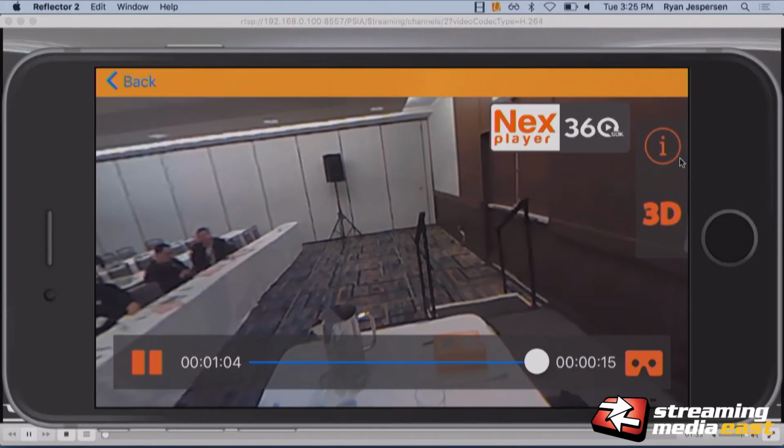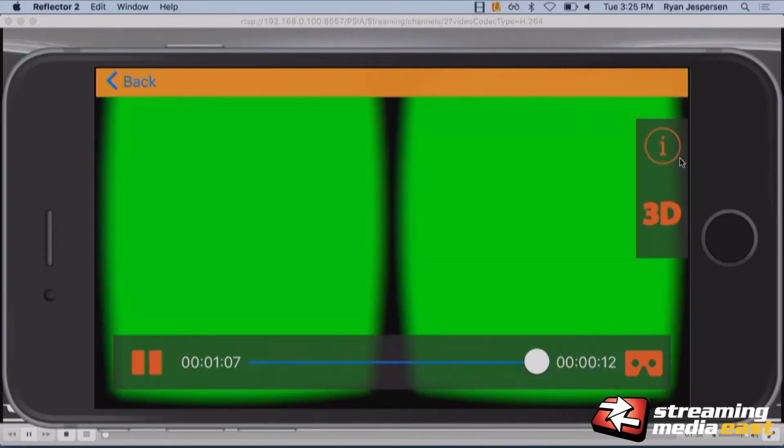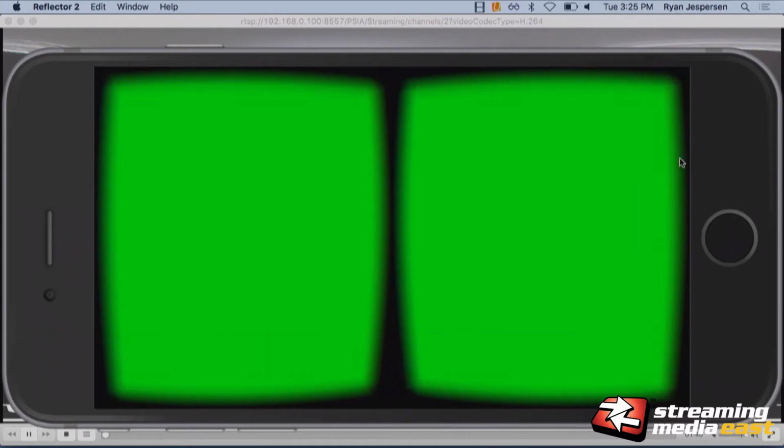What I'll do now is I'm actually going to change this to stereoscopic view. So you'll notice these Google Cardboard glasses in the bottom right corner. I'm going to click on that, and it's going to split this up into two different signals, and that's the first time I've ever seen it go green.